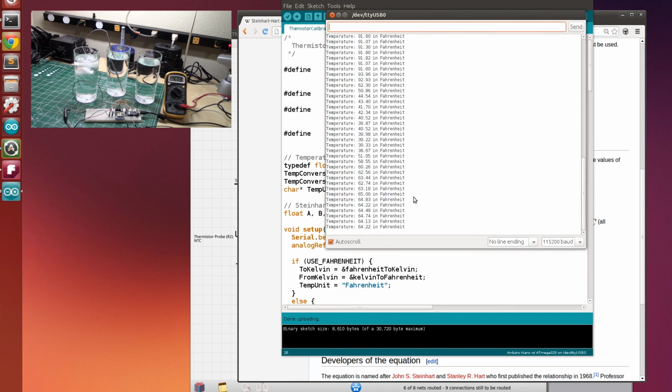So that's the calibration process. You'll use this to get the coefficient values and then plug those in later into the cloud thermometer sketch.